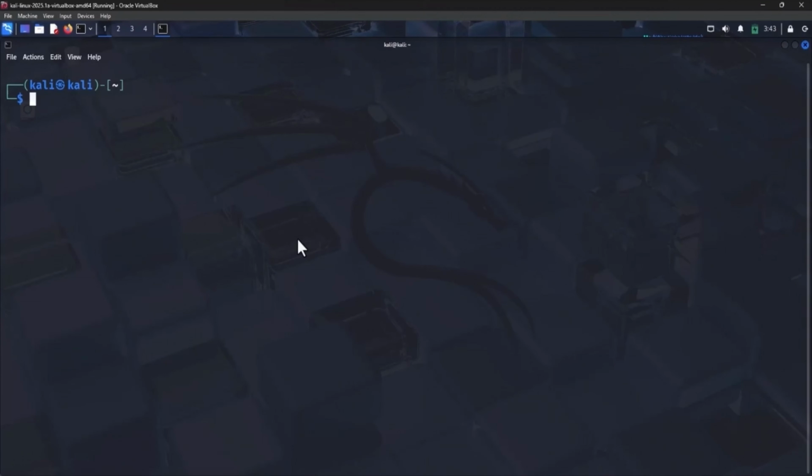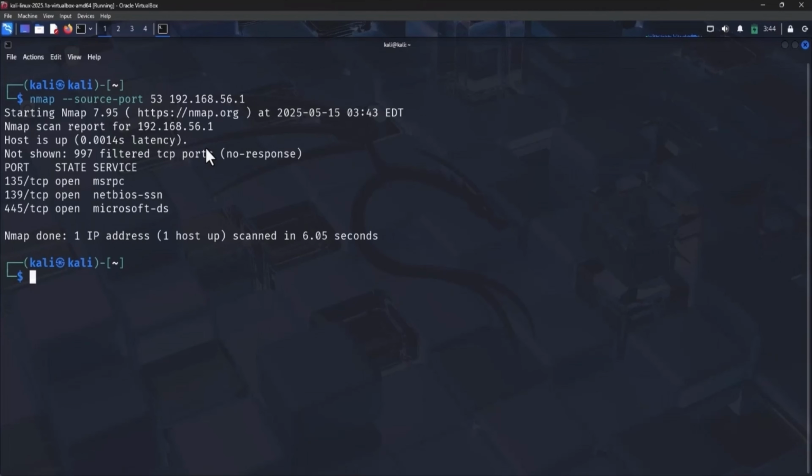Using a specified source port, enter the following command. nmap --source-port 53, then type your target IP address 192.168.56.1. Then press enter. After entering the command, wait for Nmap to generate output. Some honeypots only accept traffic that appears normal. Port 53, associated with DNS, is often considered trustworthy. Here we can see port 53 isn't active.